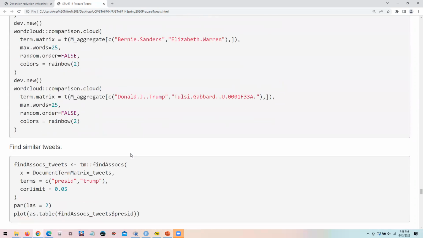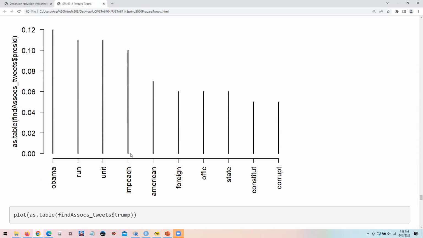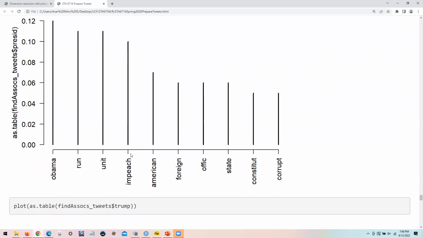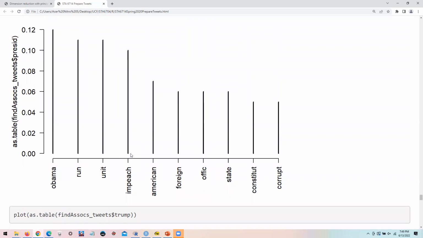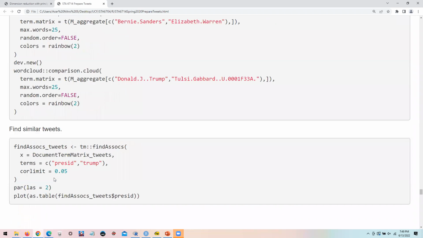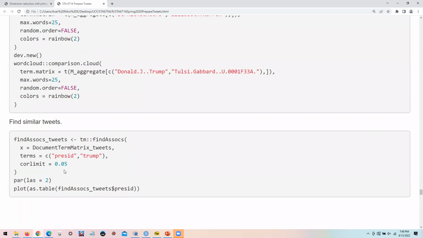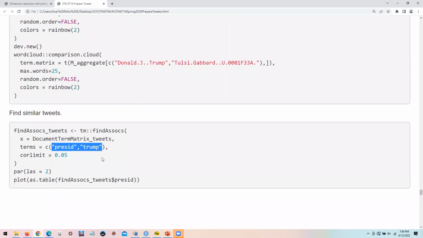Ultimately, I ran through and did a document term matrix. When we're looking at associated words, you can see corruption, constitution, state, office, foreign, American, impeach, unit, run, and Obama. Obama's not in office, but he was a hot topic in these tweets. These are all words associated with President Trump. Obama was associated with President Trump. Just kind of interesting.